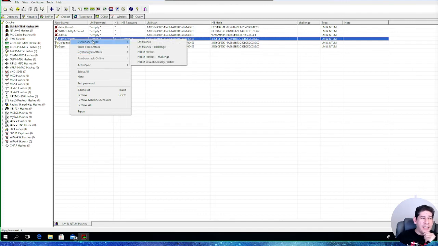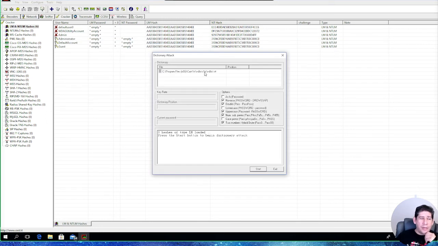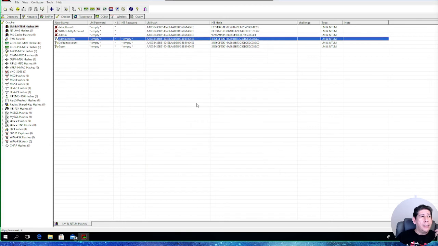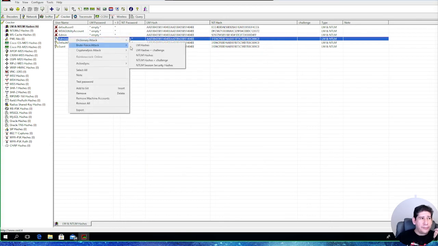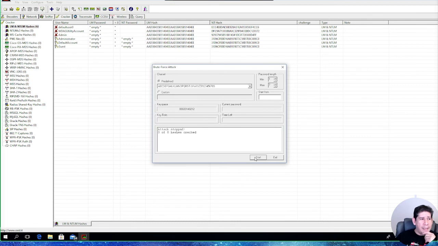Let's say dictionary attack, and you can say LM hash. So you need to select a word list. We can use the default word list, and we can say start. And this tool is going to try to start the attack. I don't remember if I have a word list here. Maybe not, or it's not a complete word list. But well, that's how it works. So you can try to attack the password with this tool. You can try with brute force as well. The LM hash and start.